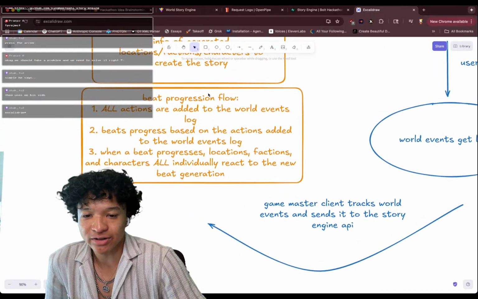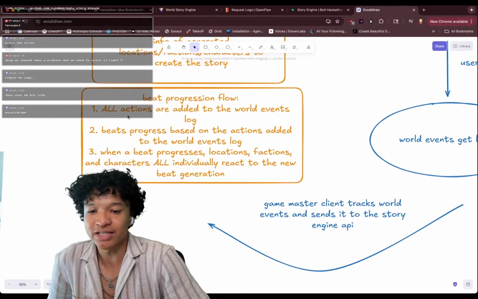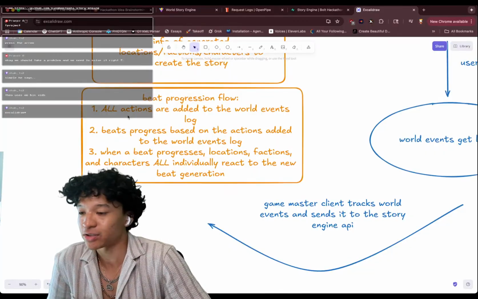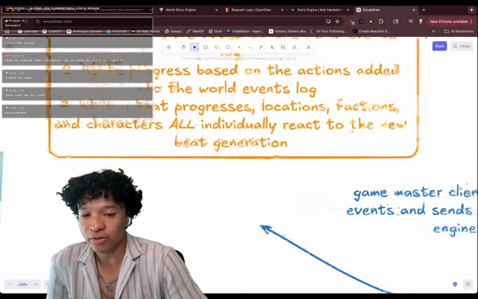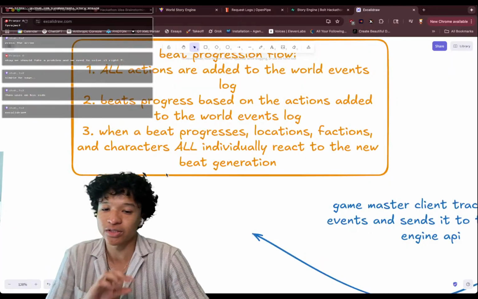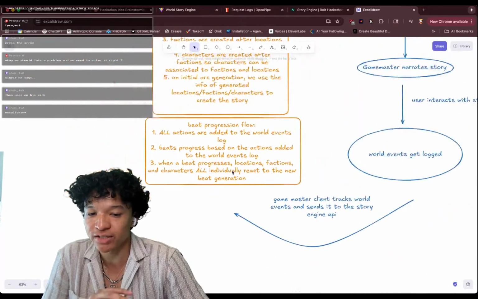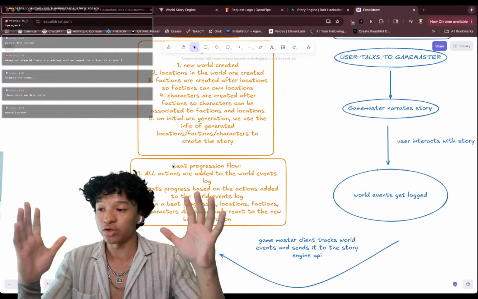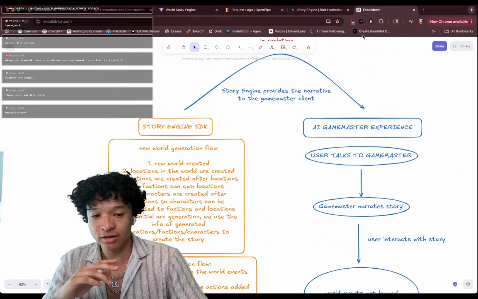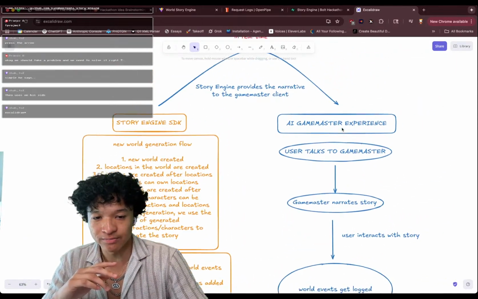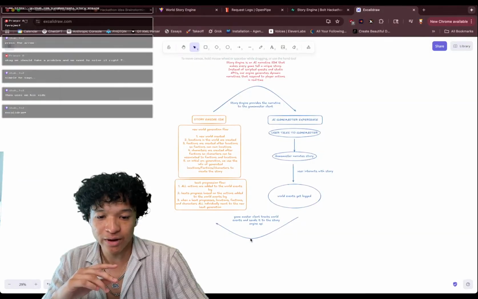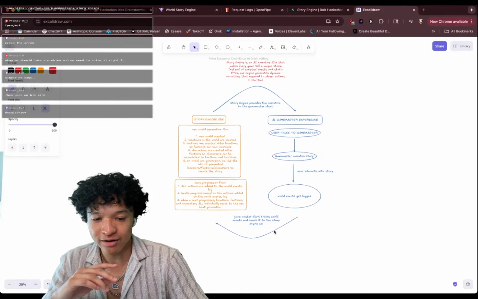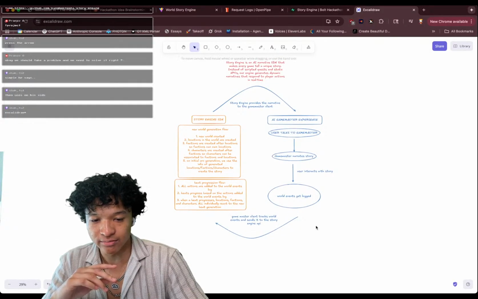Now, all actions are added to the world events log. Beats progress based on the actions added to the world events log. When a beat progresses, locations, factions, and characters all individually react to the new beat generation. That creates a new story for the game master to go and interact with. And in this loop, you have an infinite, self-evolving, dynamic storyline.